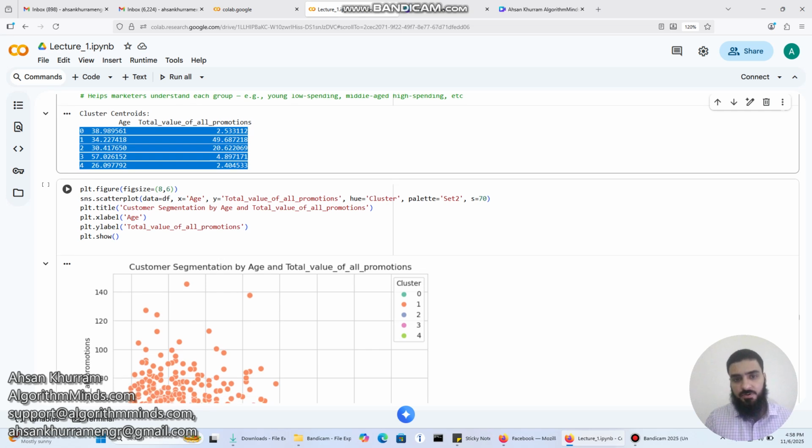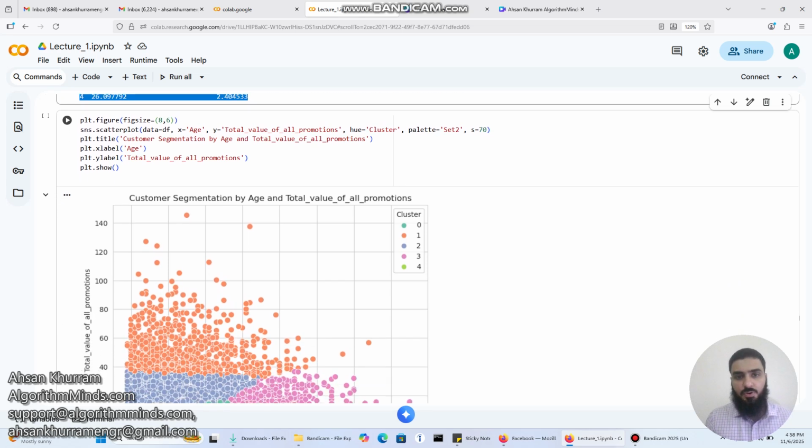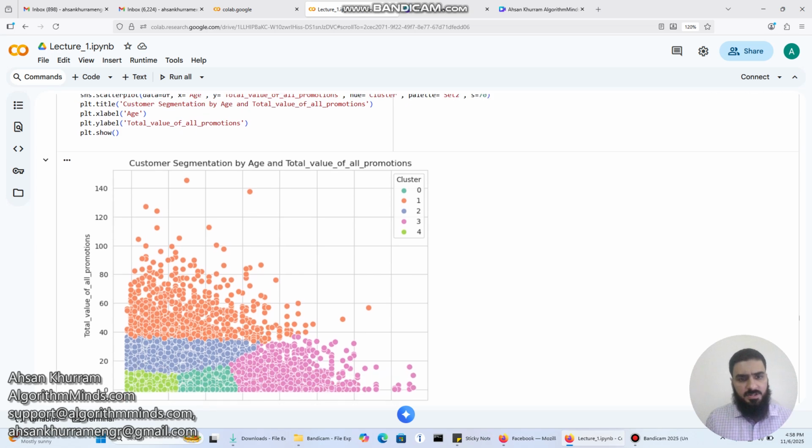For hue, in order to distinguish between the different clusters, we are setting hue equal to cluster. So every row, every dot, will be colored based on the cluster that has been assigned. And finally, we are setting the palette to Set2, and we are also setting the size of dots to 70, and the rest will remain the same.